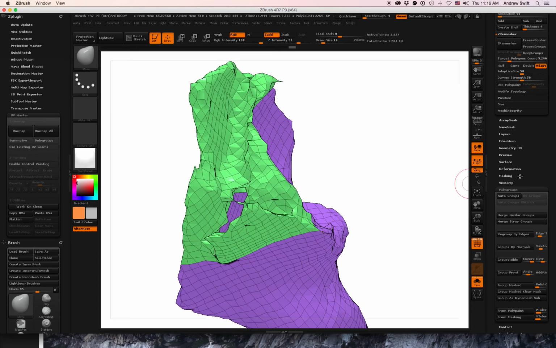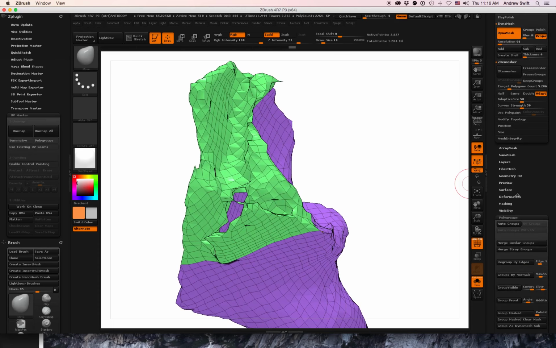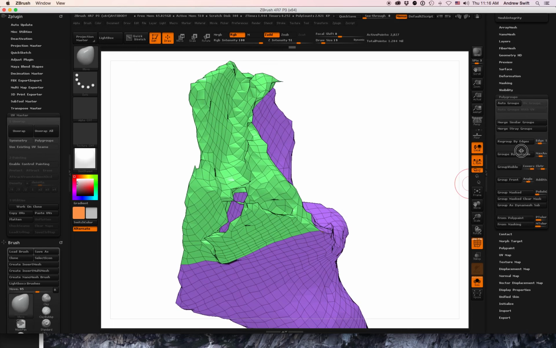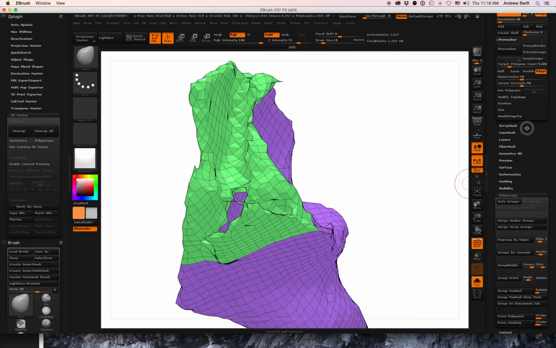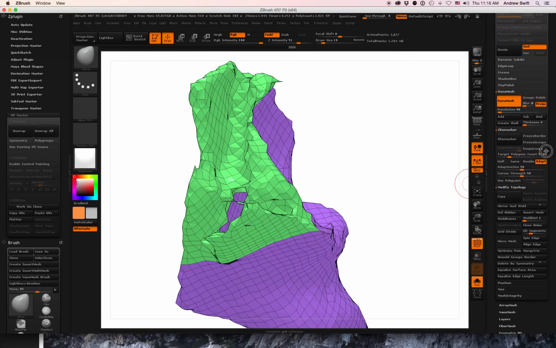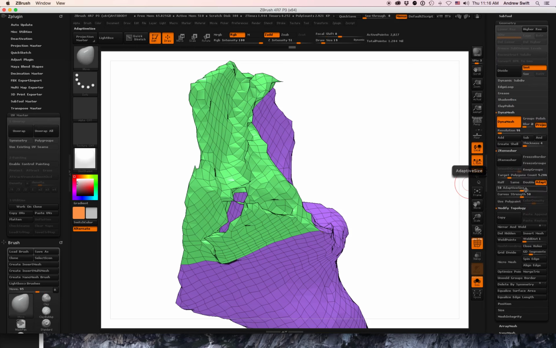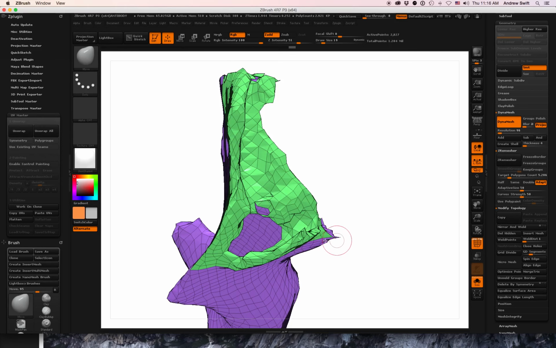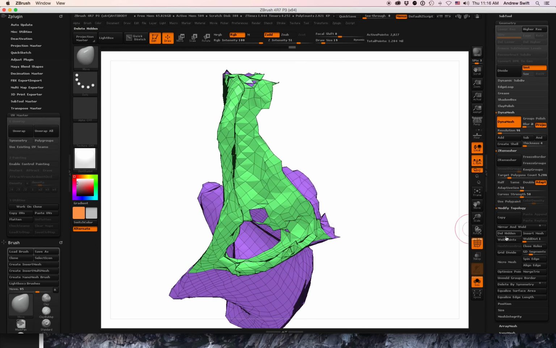And now when we run Dynamesh, we have to delete it. We have to do delete hidden. So the buttons you're going to use all the time are Dynamesh, ZRemesher, delete hidden, auto groups, right? Those are some good ones to know. And you could set up key commands. I need to do that. All right, so now I'm going to do delete hidden. It's going to get rid of that light blue shape on the inside.